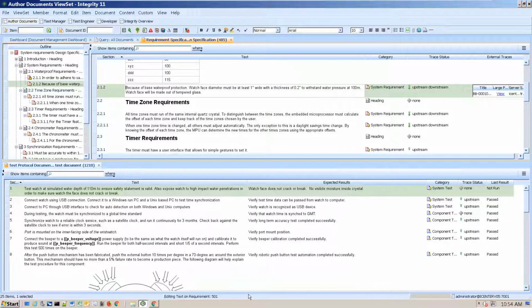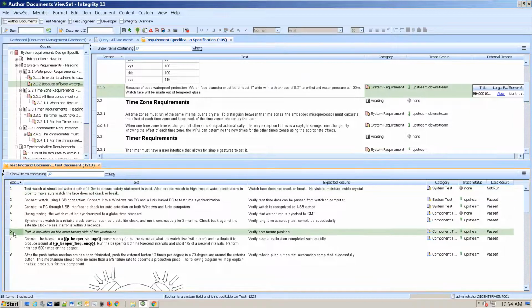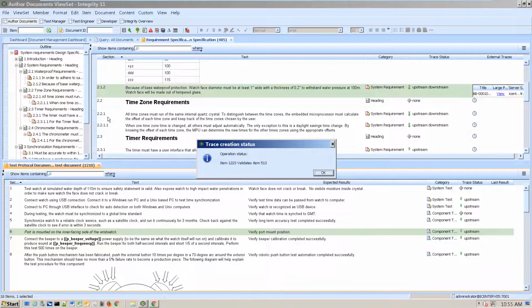To create the trace, select one or more test cases and drag them up to the requirement you want to trace to. Integrity Lifecycle Manager has intelligent traceability and knows which relationship to use based on the items being traced.